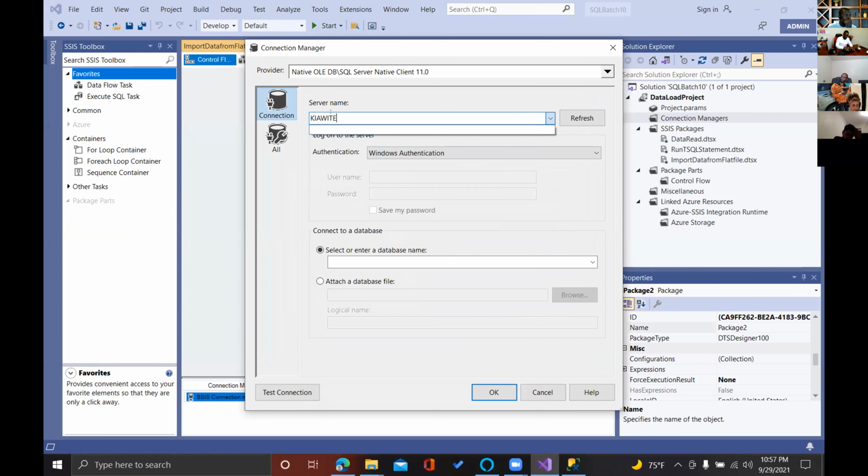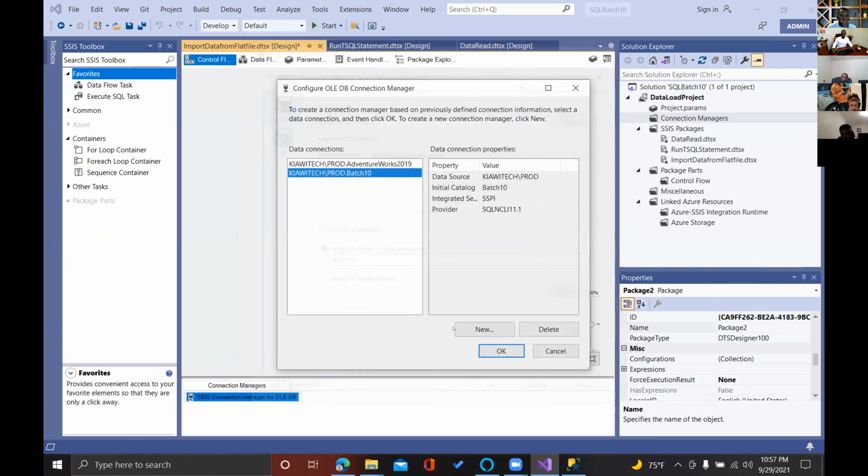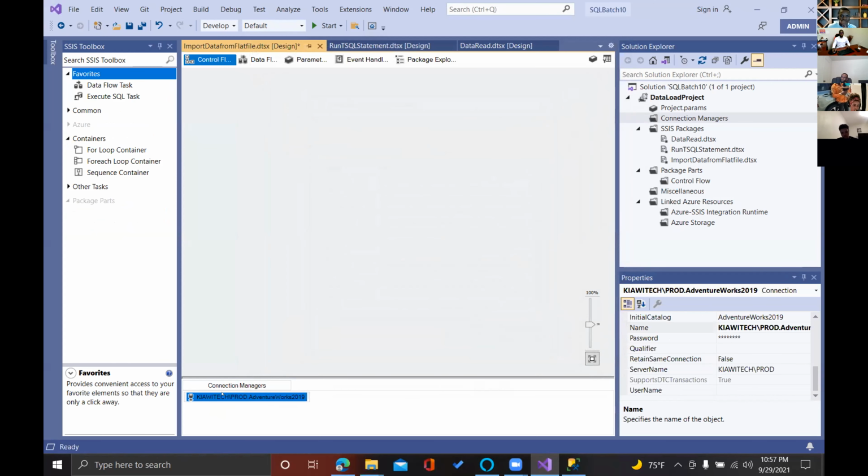So here we take backslash prod, and I want a database called batch 10. See? Now I have two connections here. So every connection is per database, right? So we want the connection here. So let's click OK. Now, once you click OK, you see that on the connection manager, there is a connection to that database.